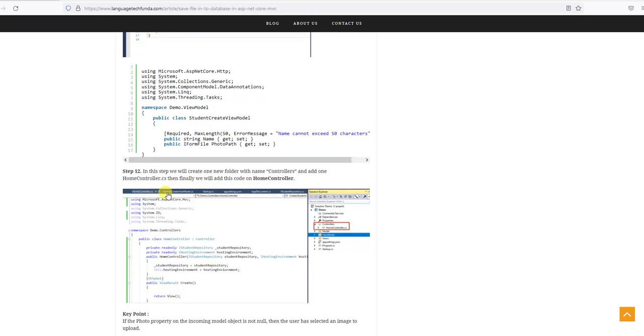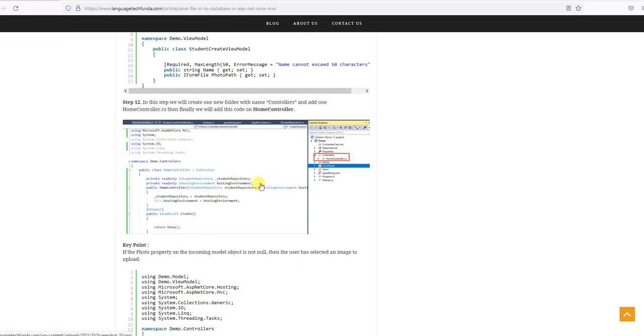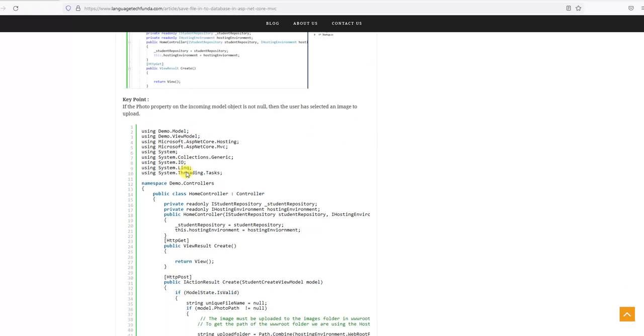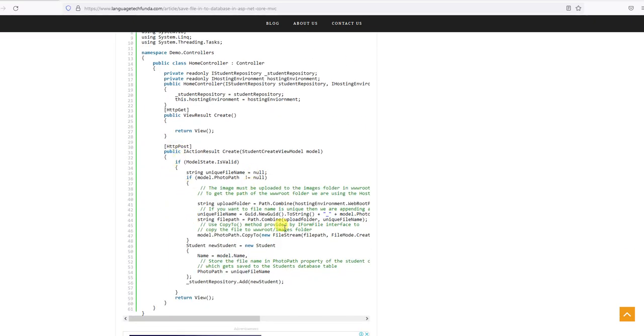Okay. In step 12, in this step we will create one new folder with the name Controllers and add one HomeController.cs. Then finally we will add this code on the HomeController. Okay, you can see in this image. And the key point in this is, if the Photo property on the incoming model object is not null, then the user has selected an image to upload. You can see here and write this code on your page.